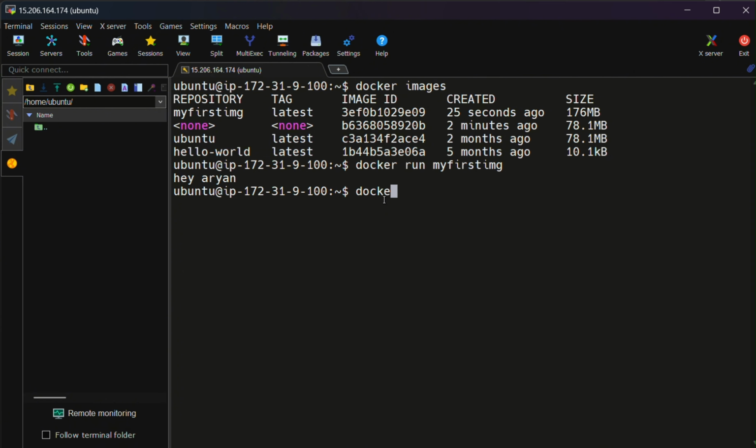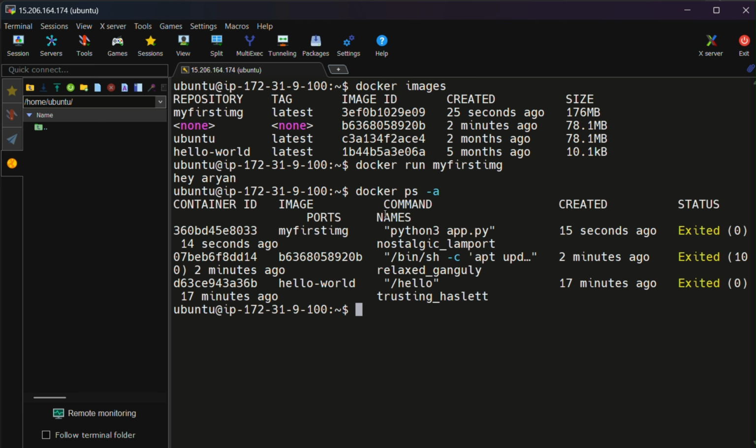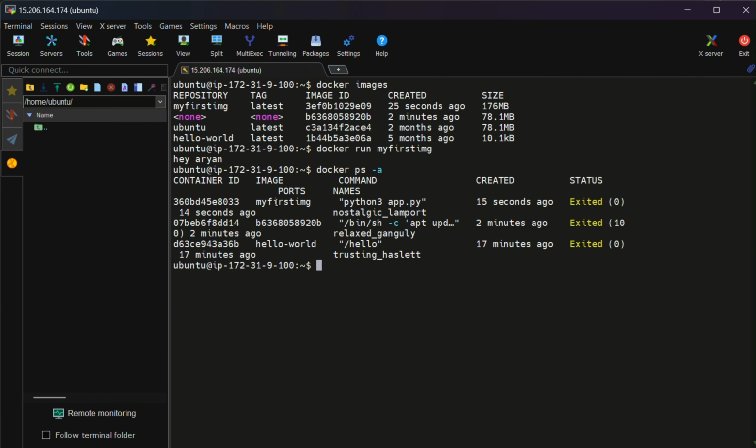So using docker ps, we can see all the containers. You can see my first image name, image, and container ID is created. Our container was created with this ID 15 seconds ago.